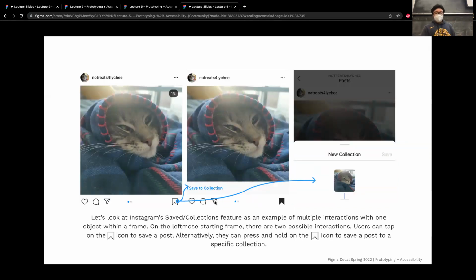Okay, so we'll look again here at this Instagram post. Here we can see there's this like save / collection feature. So if we just click on it, it'll bring up this save to collection kind of pop up here. If we hold it, a different frame will show up, which is basically this new collection thing that you can start. So this is an example of having one object that can lead to two different results.